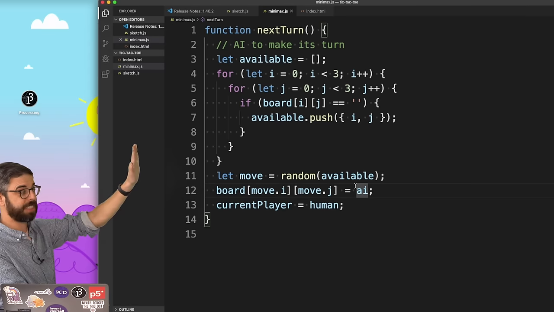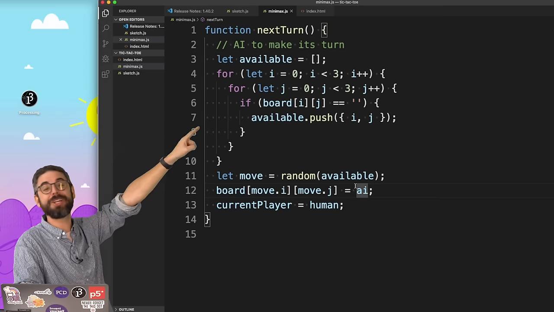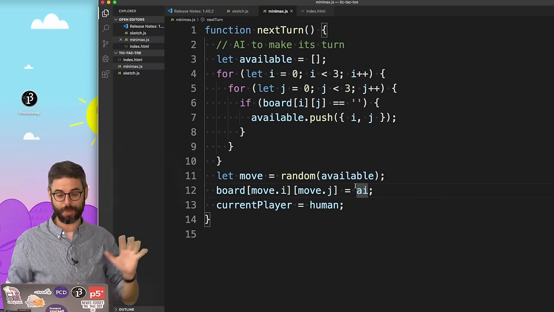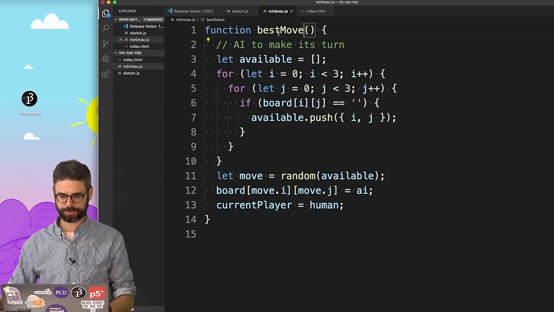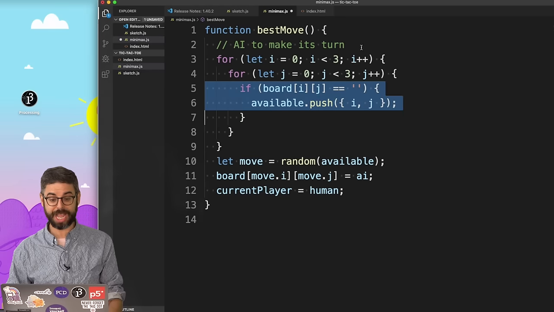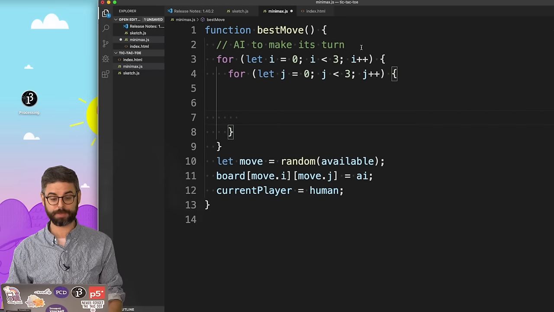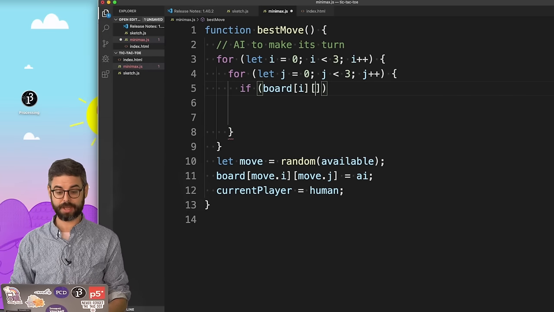So this here is the place where I want to write the new code. Currently, a move is chosen by picking a random available spot, and I no longer want to do that. So I'm actually going to change the name of this function to best move. And I don't need to worry about what's available. I just want to actually look at all the possible spots. So basically, I just want to know, is the spot available?